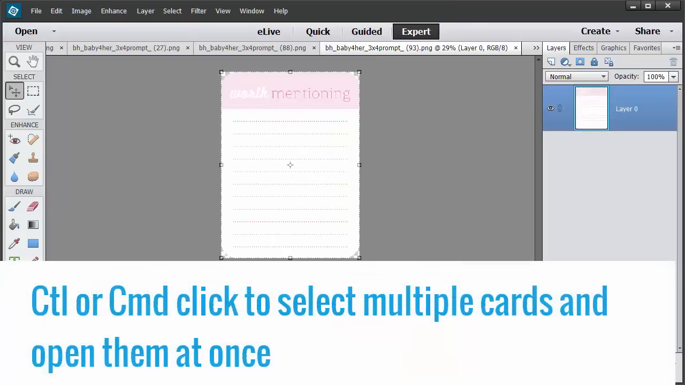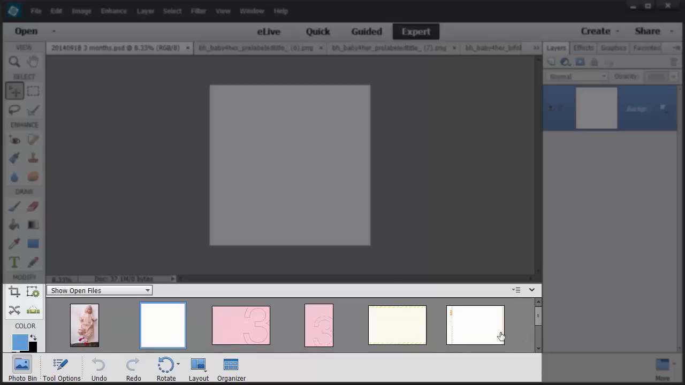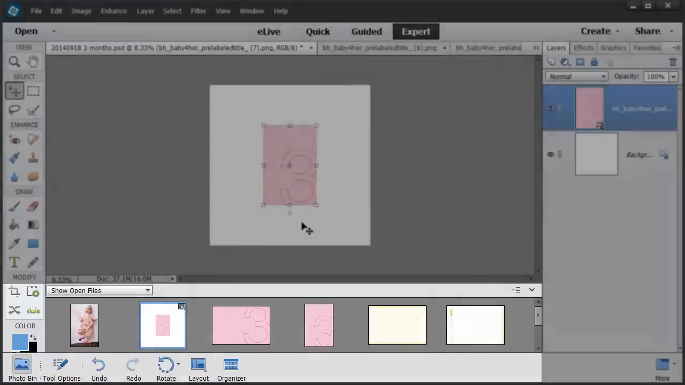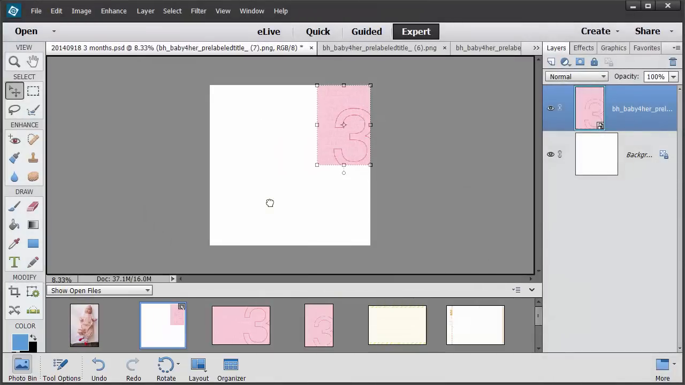So I'm going to browse through the prompt cards and add a couple of them. Now I've got plenty of cards. I'll go back to my document. You can see all the open files here in the photo bin. So I'm just going to pull in some cards and start arranging them on the page.